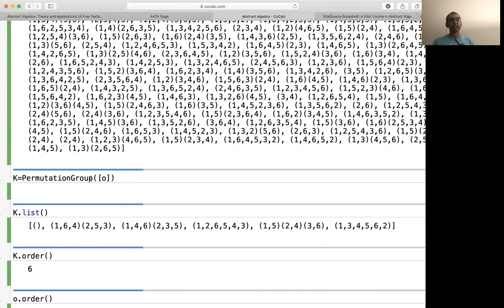Okay, then I'm going to create a new subgroup K. Let's create a smaller one. I decided let's create the one that's just generated by O. Okay, and then that's a much smaller group. This empty cycle is just the identity element. As a function, that's the function that sends 1 to 1, 2 to 2, 3 to 3, and so forth, the identity function. And then here are the other elements. These are going to be powers of O.